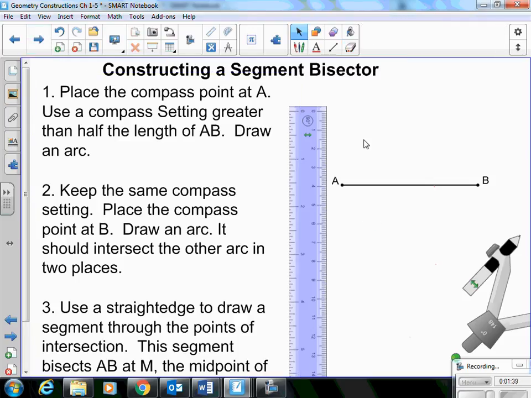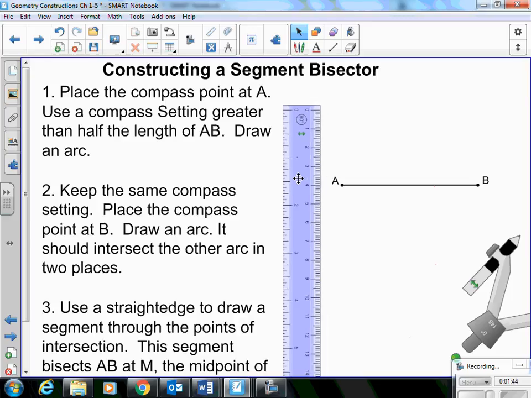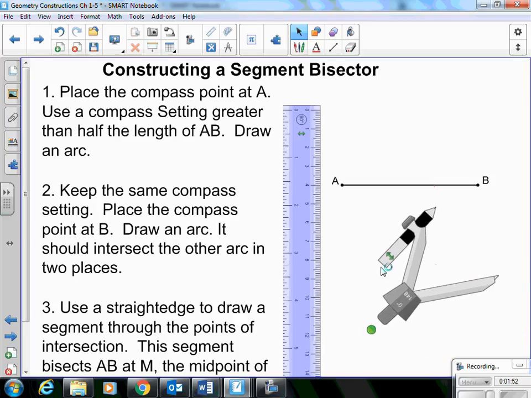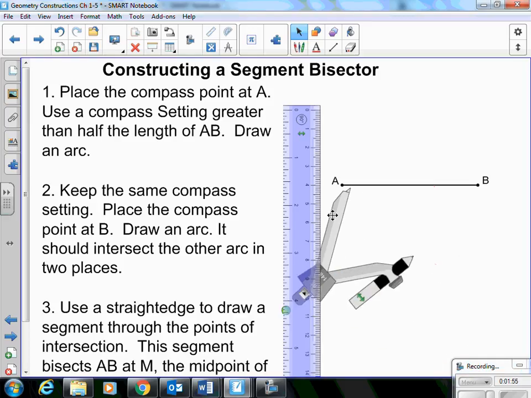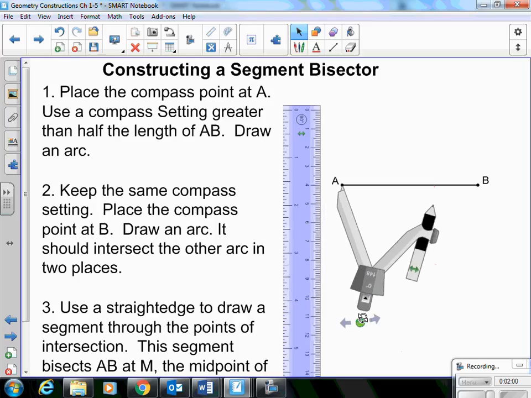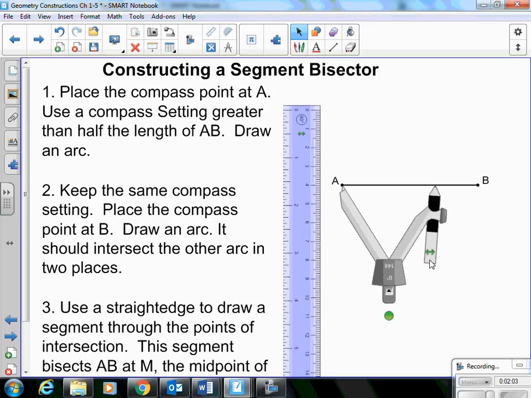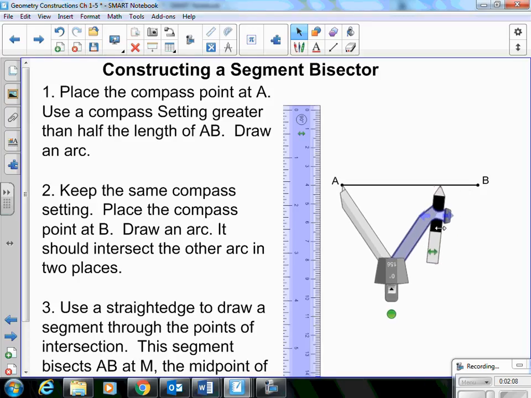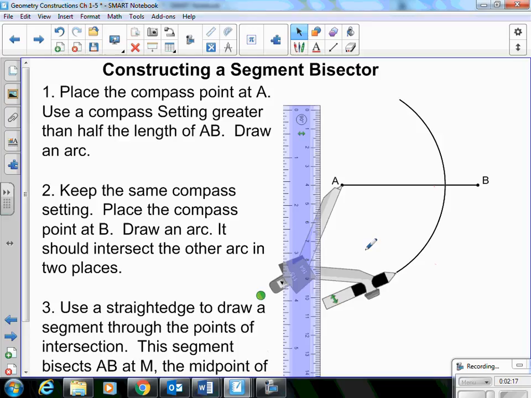Next up, we're going to construct a segment bisector. In this case, the segment bisector will also be considered a perpendicular bisector. So, first step, place the compass point at A. Make sure that our compass setting is greater than halfway between A and B. Right, so all the way to B is there, halfway somewhere in there, so anywhere in between. All right, and we're going to draw an arc. That arc's going to go above and below the line.